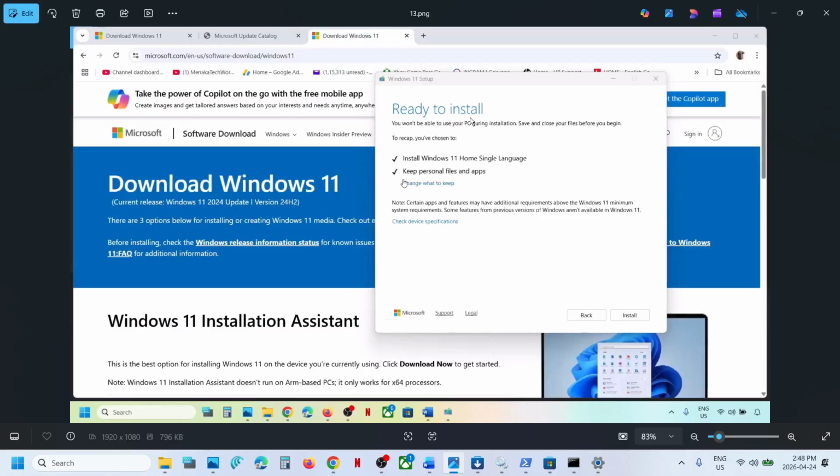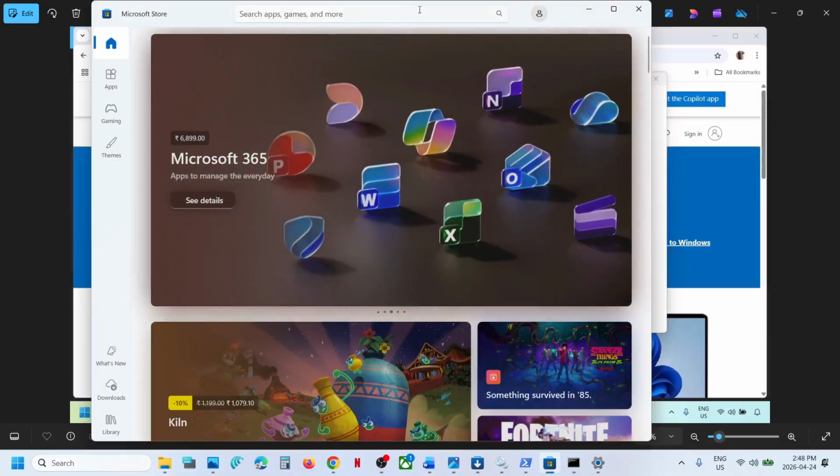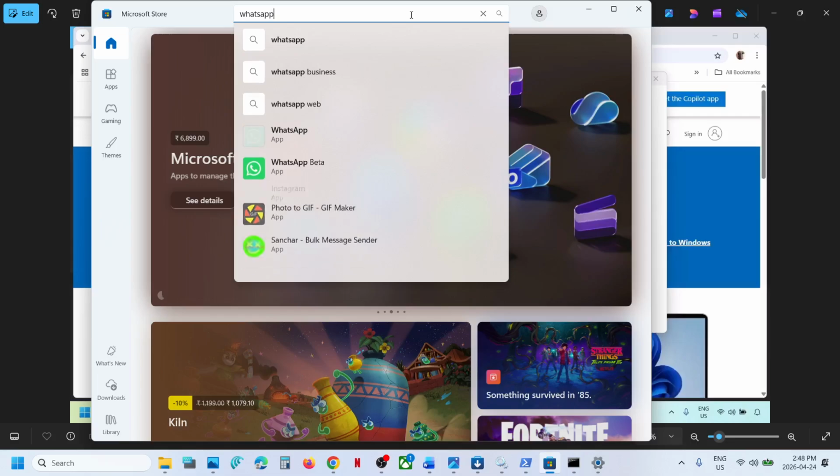Over here you can see ready to install. By default, the option to keep personal files and app would be checked. When this is checked, you will not lose any data on the computer, so make sure this is checked. Hit install. After the installation, you can restart your PC and then install WhatsApp. So one of the steps shown in this video should help you to install WhatsApp successfully from Microsoft Store.